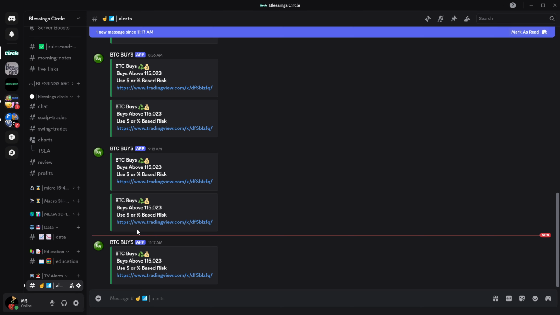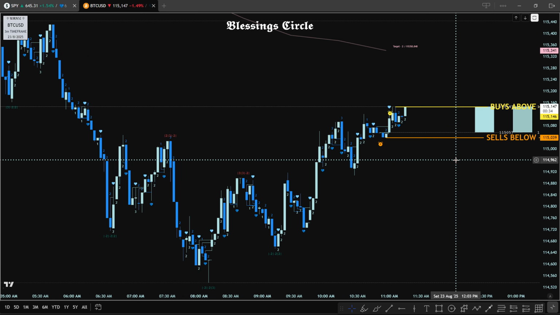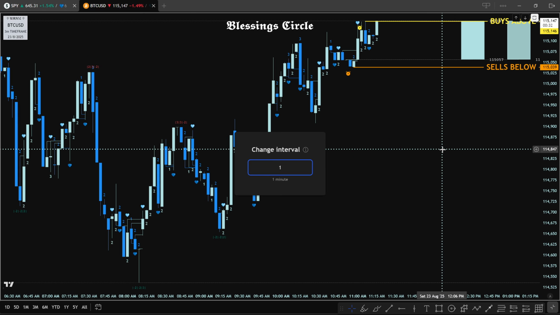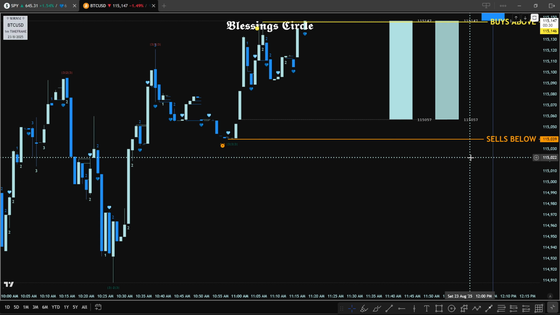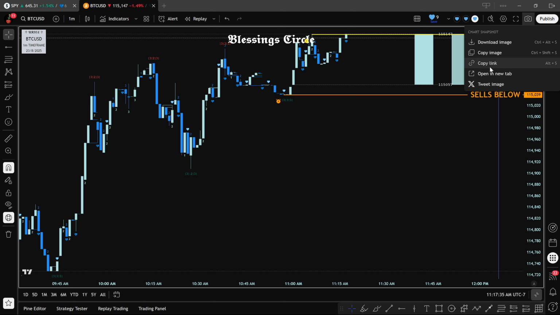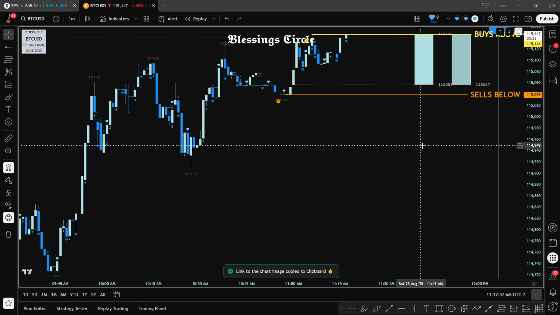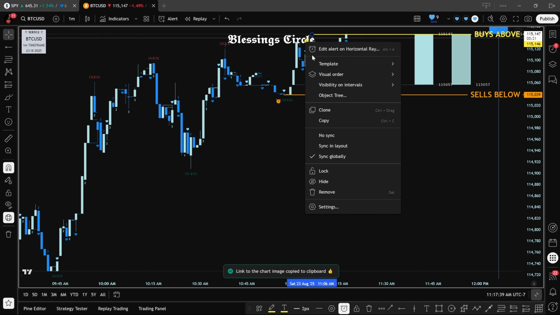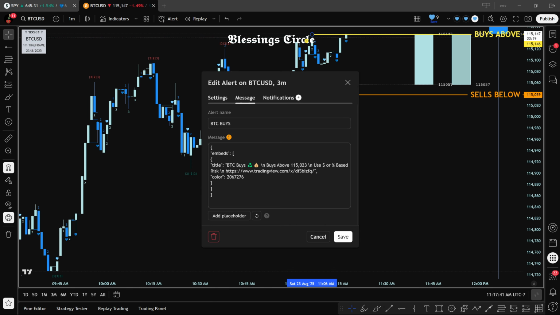And there it is. We just crossed on Bitcoin, and we are now getting that alert in Discord. So real-time alerts, and again, you can set up the charts. It's as easy as copying the link to the image. When you're editing your alert, you would simply paste that image in here.